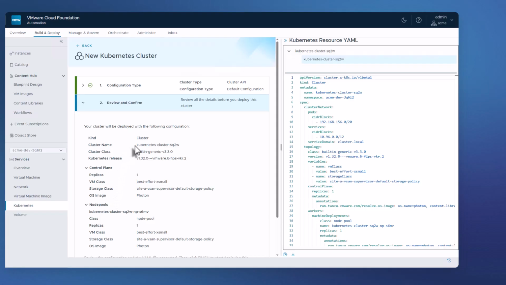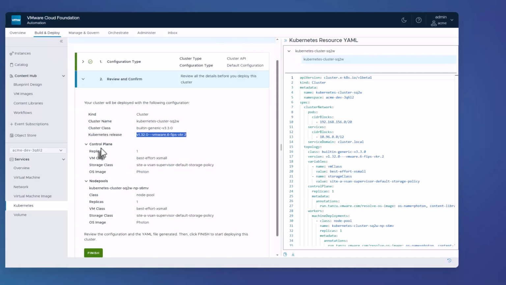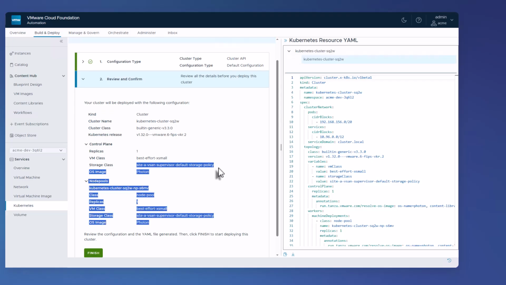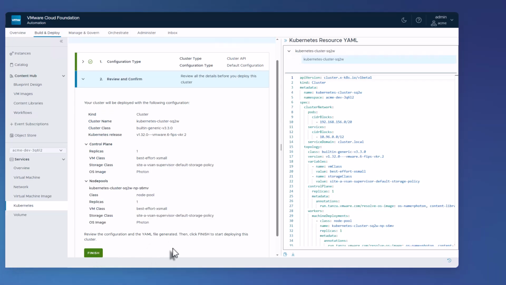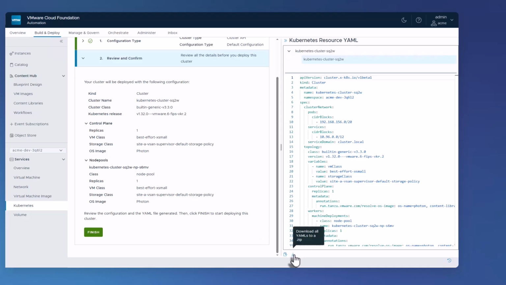As you can see, the cluster name has been generated for us. We are using the latest Kubernetes release available in this environment. And in terms of the control plane replicas, node pools and worker nodes, they are set to 1. And we are using the smallest VM class that we can use and the default storage class available within the namespace.